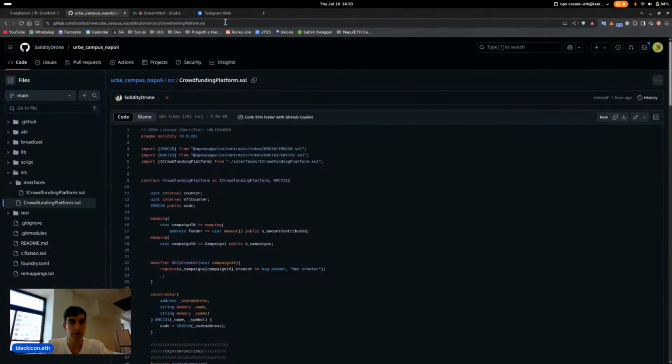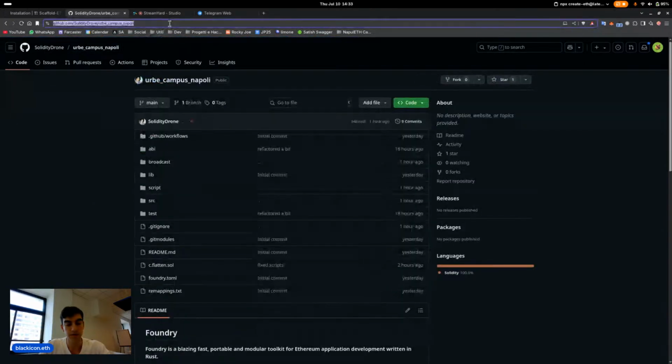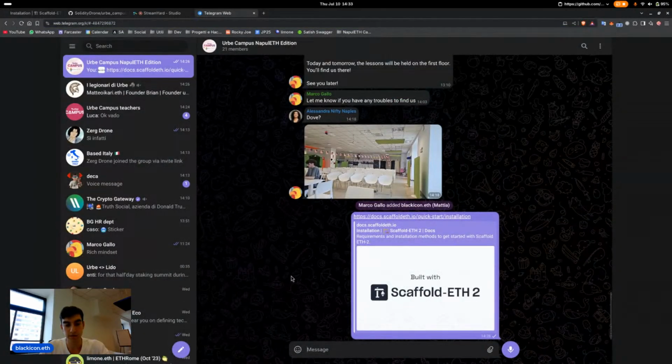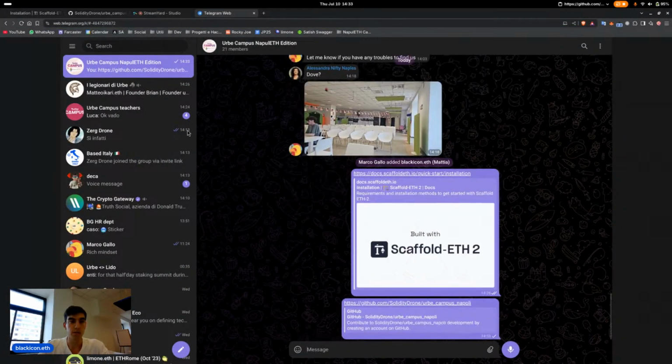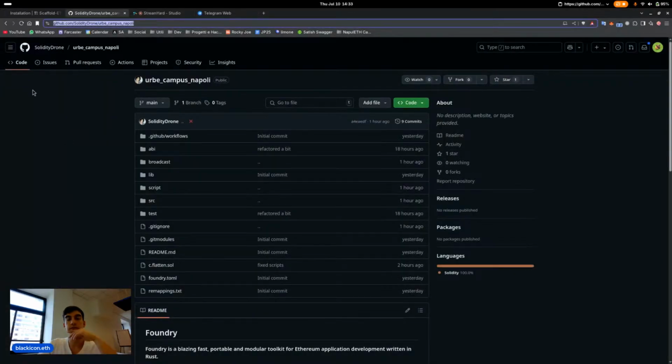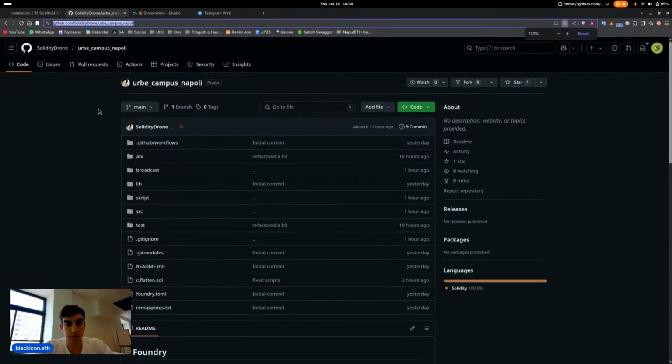So we'll share with you this repo that probably you already saw yesterday, because Drone did the lessons yesterday. They did the lesson and created this repo. And he updated some functions. We'll go through them, because we need these functions to show things in our front end to the user. Like, for example, the campaign that the user created, or which campaigns the user actually funded, etc. And let me zoom a bit.